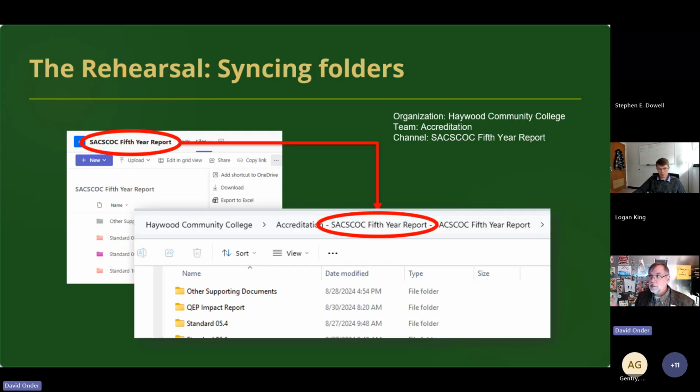So our organization is Haywood Community College. The team is Accreditation, and the channel is SACCOC fifth year report. So that's how Teams is set up for us.